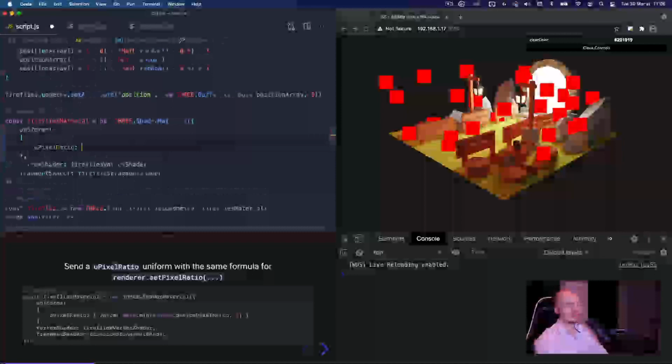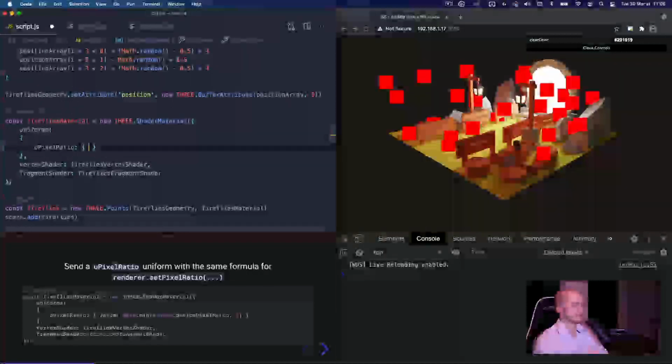There are many ways of handling that. Maybe you would have done differently. If you want to do it your way, do it. Just test on different screens, otherwise you can do it my way. Value, and we need to provide the pixel ratio.